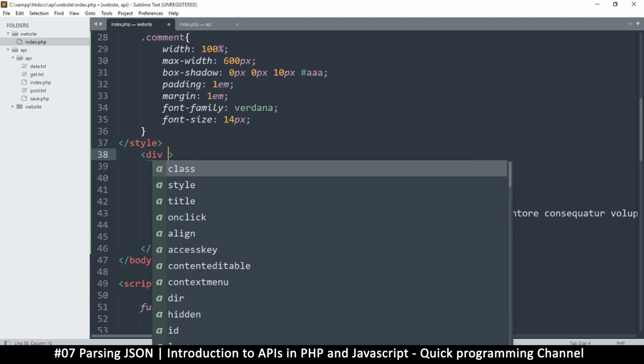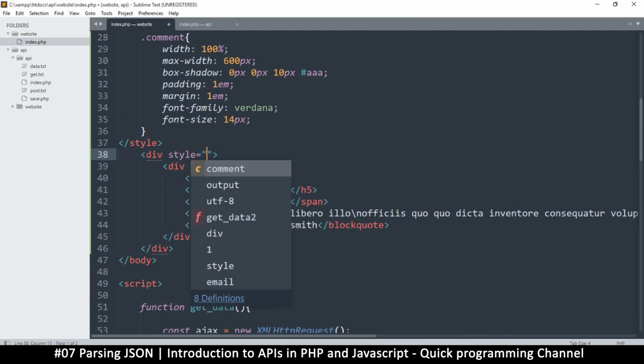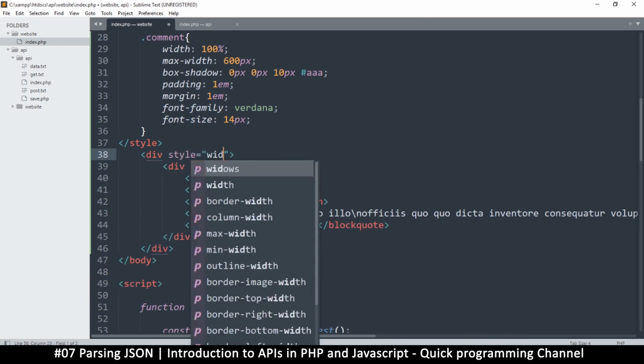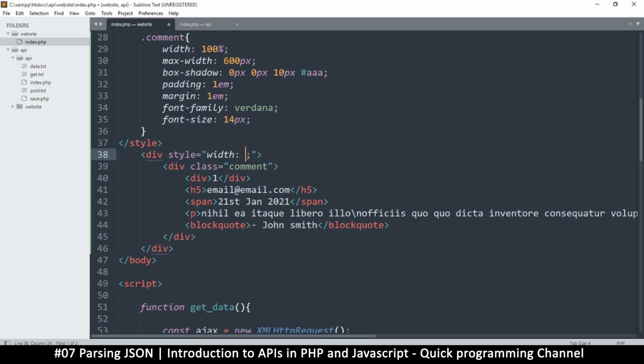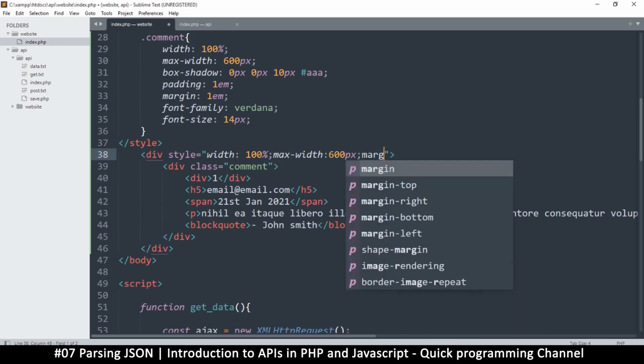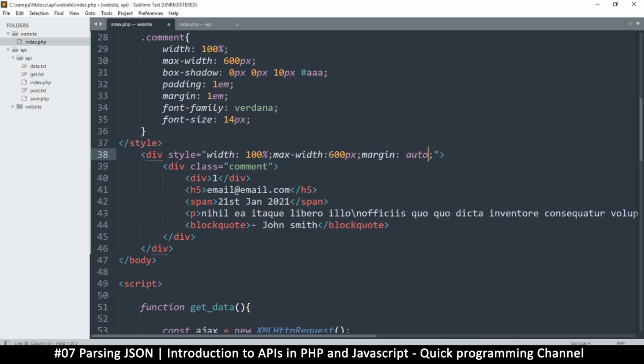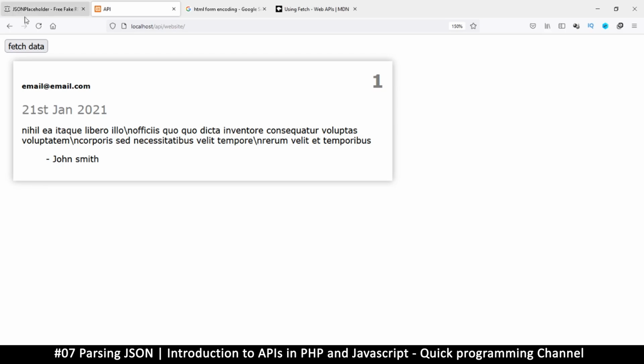Now here, div, let's add a few styles here. So the style here will be width 100%, please. And then max width will be, let's try 700 pixels, even just 600 pixels here. And then margin auto. Okay, so this will do for now.